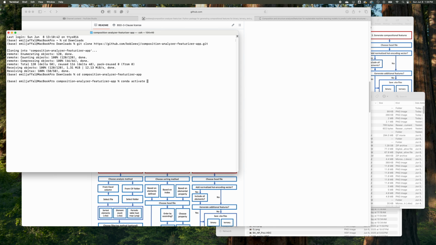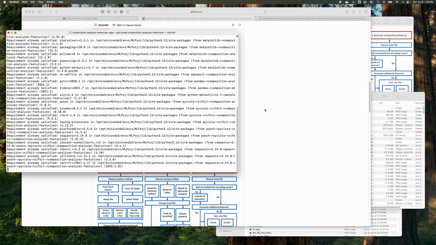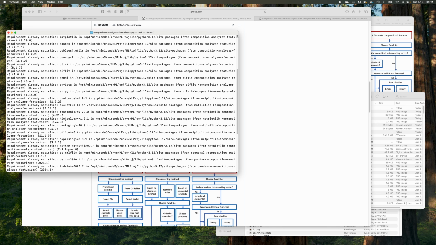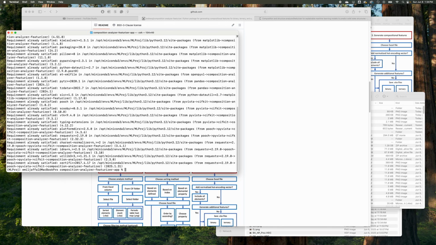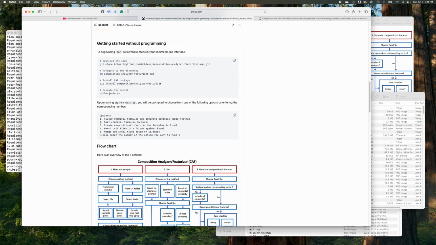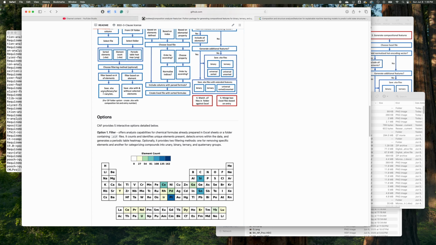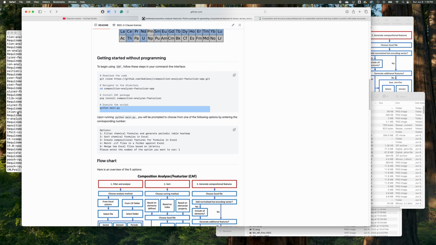So the name of my main environment is this, and then you install the package. Obviously I already have this installed, so all the requirements are satisfied. On your end, it'll take a maximum of 3 or 4 minutes or so to install them, and then you just do python main.py.